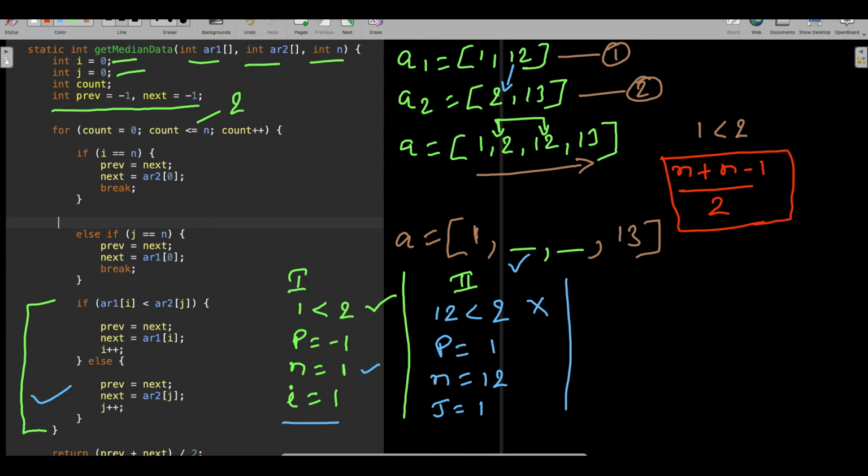Now come to the third iterations. In third iterations, what is the counter value? The counter value is also increasing every time you run the loop. For counter 0 this was the value, and when counter was 1, this was the value.